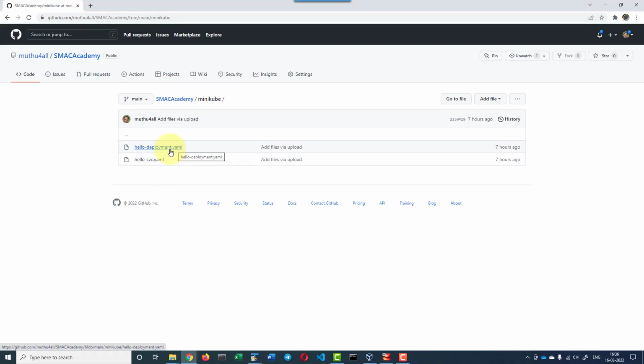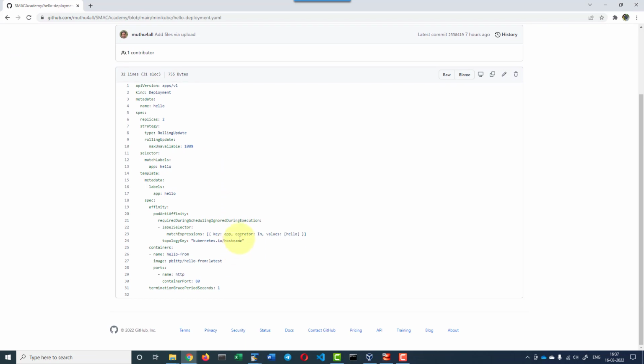The deployment file as well as the service file is added within the GitHub so that you can directly download and make use of them. I do have a deployment file with the kind Deployment, the name hello, and it's going to have two replicas with the strategy of rolling update. And it is going to have pod anti-affinity. It will make sure the instances are not deployed on the same node. Since I do have two nodes, one instance will get deployed in each node. So in total, two replicas will get deployed.